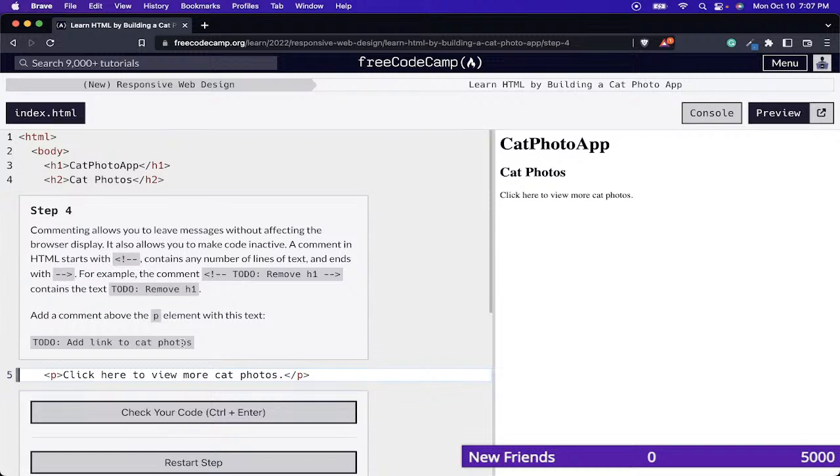Step 4. Commenting allows us to leave messages without affecting the browser display. It also allows you to make code inactive. A comment in HTML starts with this symbol here, contains any number of lines of text, and ends with this here. For example, this comment here contains the text to do, remove H1. So what you see here.